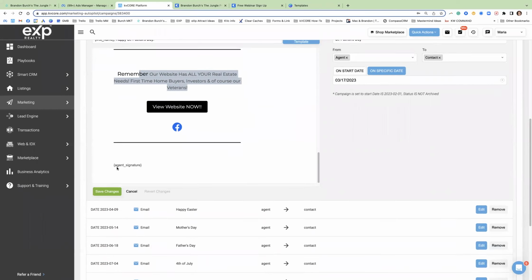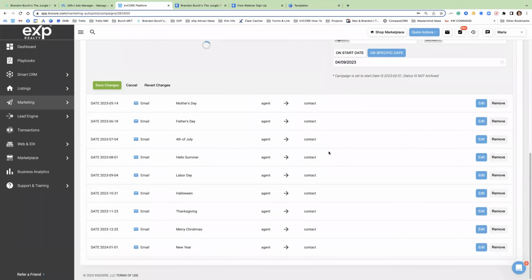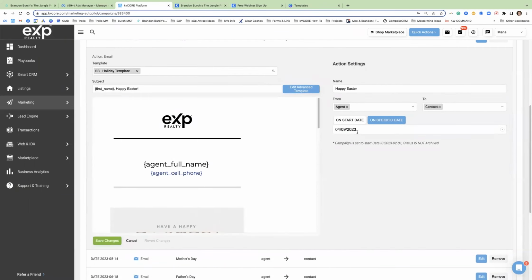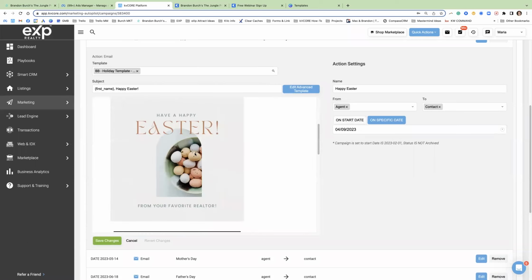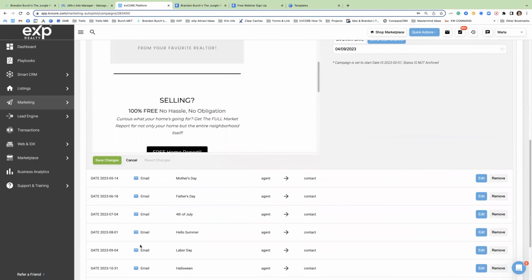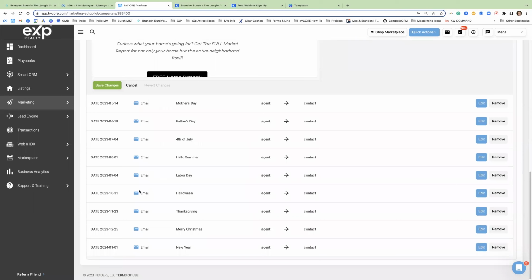Same thing. Check it out, Easter. Got it set to go out on Easter. Everything's the same besides the Canva graphic. You guys are probably seeing where I'm going. I'm not about to do this 12 times. I have one for every single month. That's one touch on every person in my database just for my holidays.